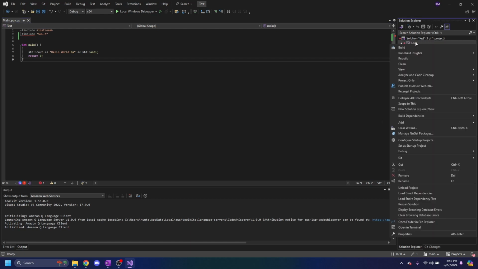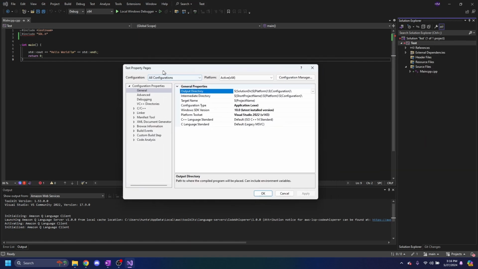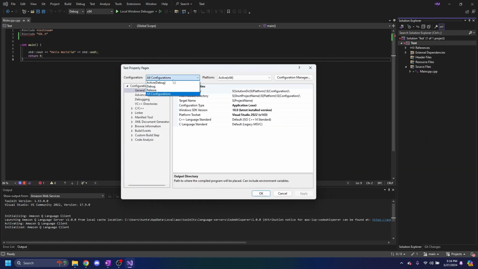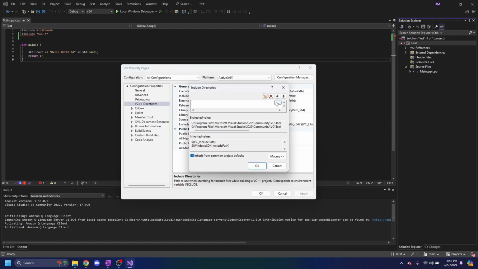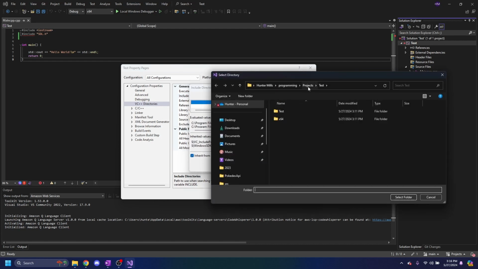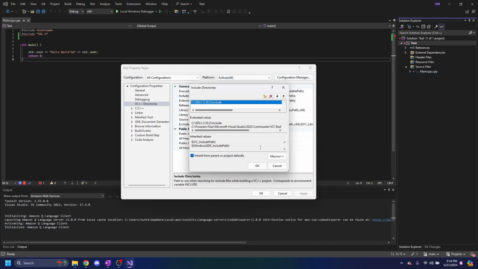You'll want to right click on whatever project name you have, do properties. So there's a couple different ones we want to do. One thing to note is you'll likely want to do it for all configurations. There's release and debug, of course, but I would imagine you'd want to do it for all. So the first, we're going to go to the VC++ directories. Under include directories, we're going to edit, click this icon here, these triple dots, and then navigate to your include directory. So that was this PC, SDL2, include, and select folder.